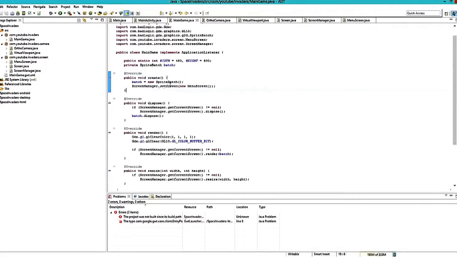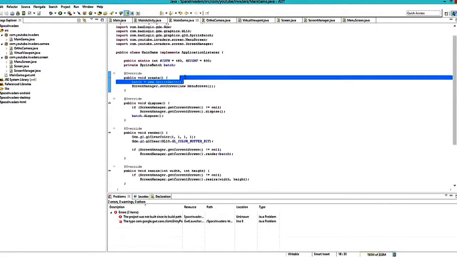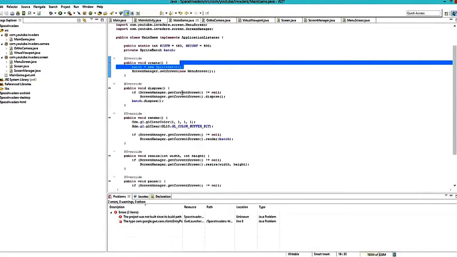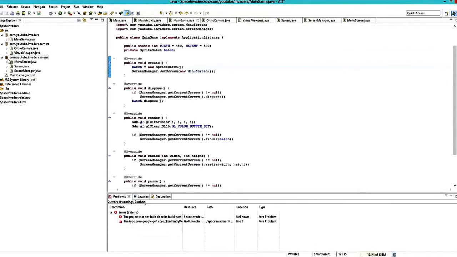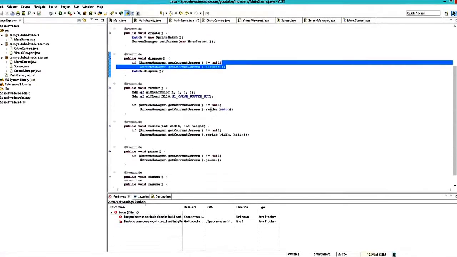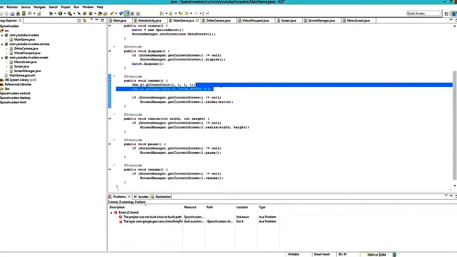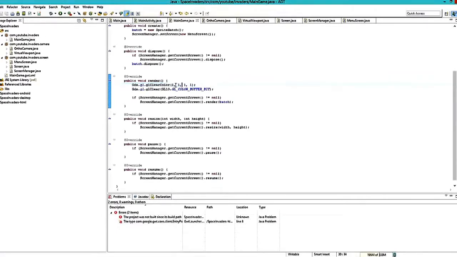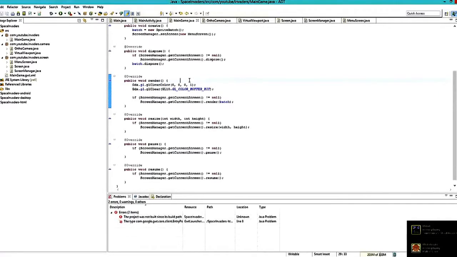Now, if we were to run this, let me go over what we did. We created the batch. We set the screen to the new menu screen that we created. When dispose is called, if it's not equal to null, so if there's a screen set, it's going to call the dispose function. This is just the OpenGL code. It's going to clear the screen to white. We can change it to black if you want, I'm actually going to make it black. This clears the buffer bit, so it clears it every time and you don't see things dragging along.